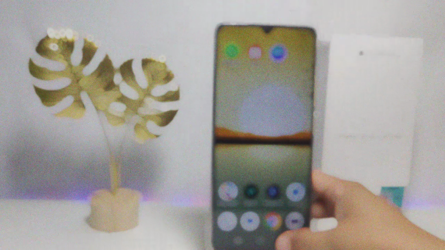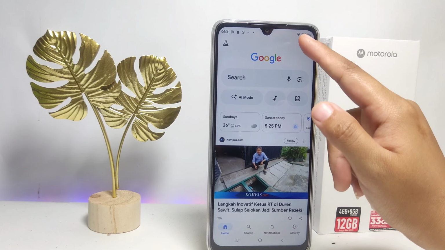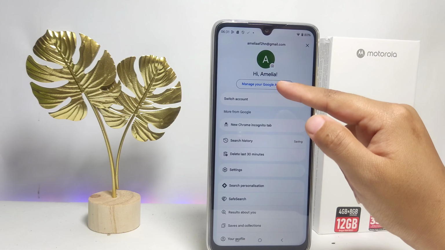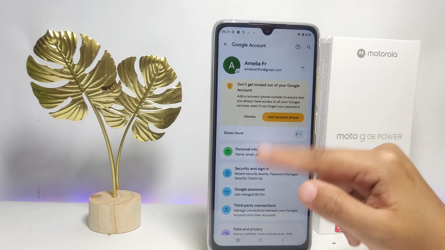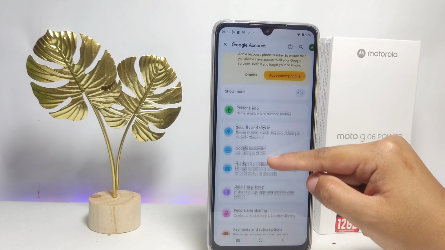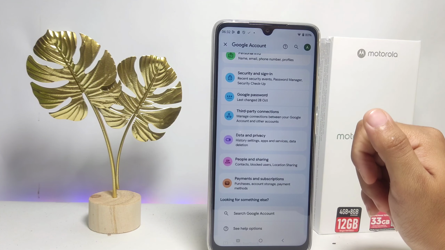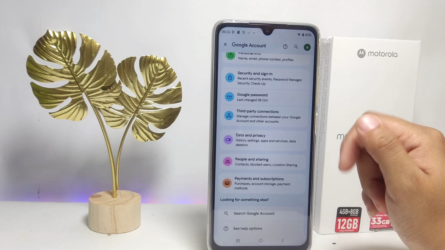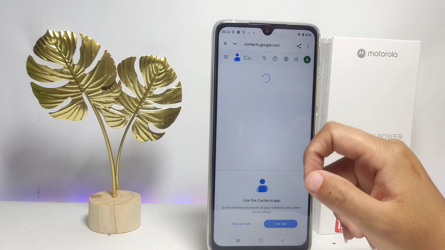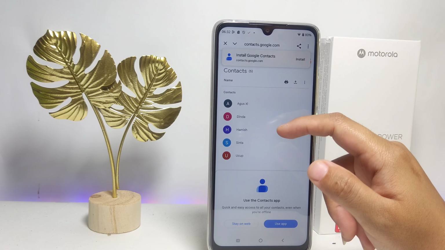It will look like this. It will be the same if you open it through the Google application like this, I guess. Just tap on this, manage your Google account. So on this page, you just have to scroll down a little bit to see the contacts saved to your Google account or Gmail, I guess. Go to this people and sharing, and afterwards we'll see the contacts. These are the contacts saved to my Google account, yeah guys.